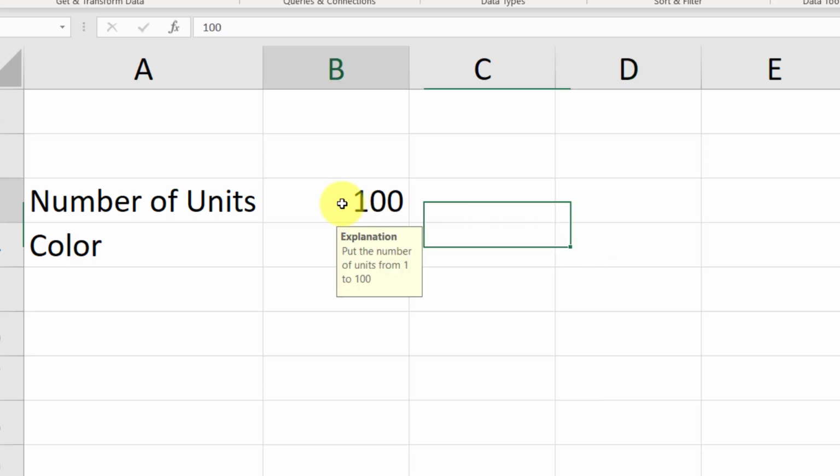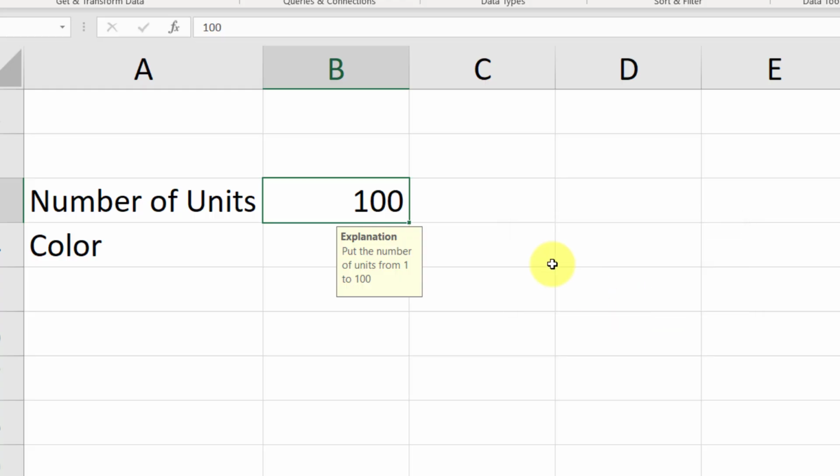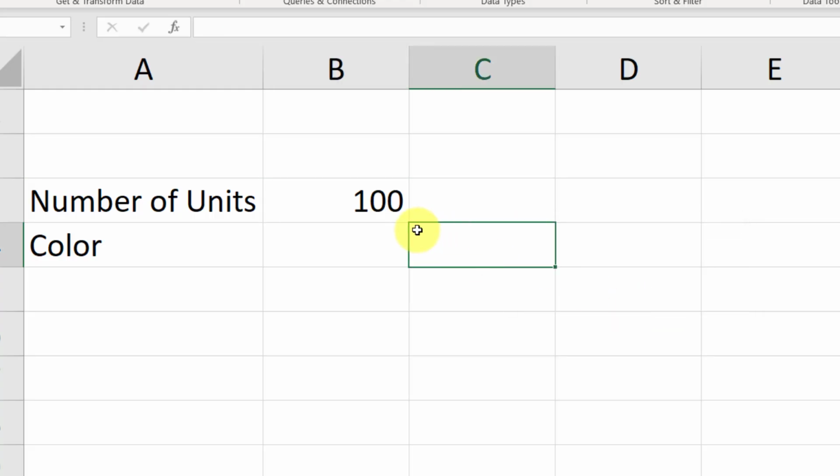So now when we click into this B3, we have the explanation that we just typed. And then if we type a 101, the warning that comes up is the warning that we just typed. So again, this can be a useful thing if you're sending your spreadsheet for other people to fill out.